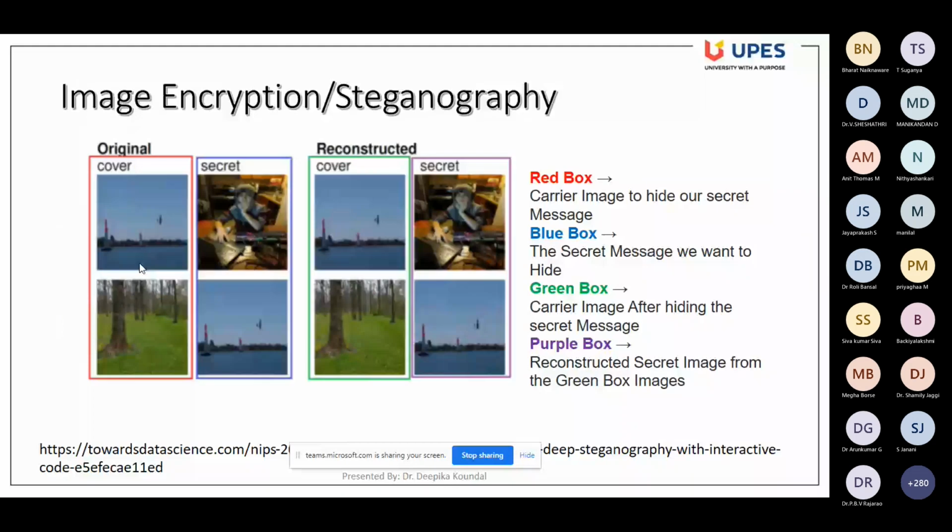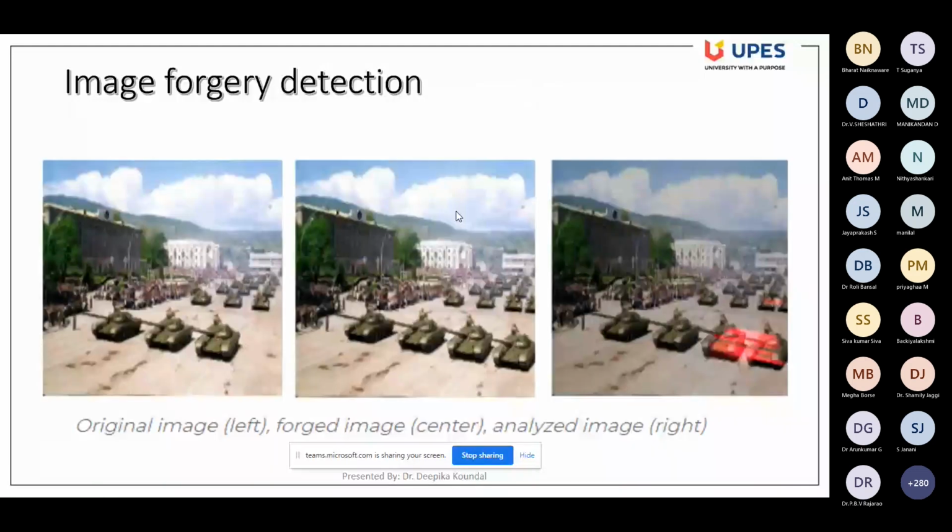Image encryption and steganography is another area. Here you can see the red box is our carrier image to hide our secret image, and the blue box is the secret image which we want to hide, and the green box is the carrier image after hiding the secret image, and the purple box is the reconstructed secret image from the green box images. So in image encryption and steganography also, a number of works are going on.